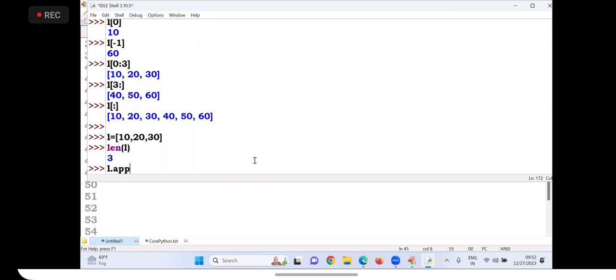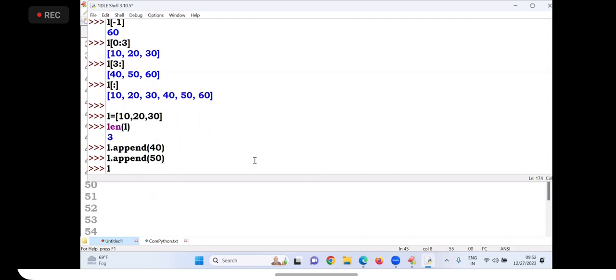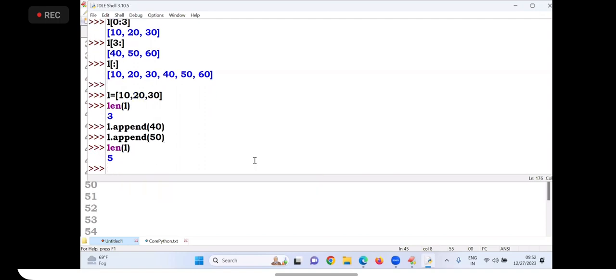Now L dot append of 50. Then I can ask length of L. What is the size? 5. Starting I gave size 3, and now I'm increasing the size. Yes, I can increase the size. Presently five values are there.